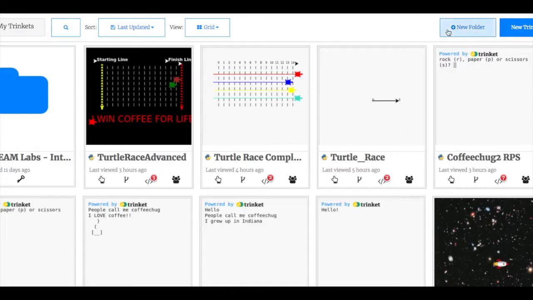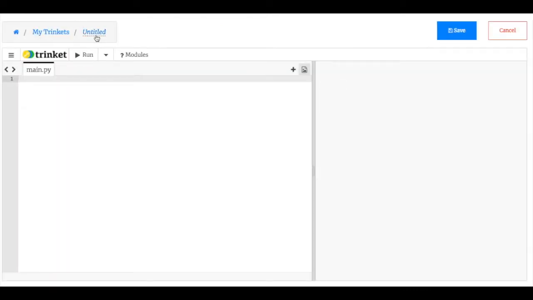So let's jump in here. I'm going to create a new trinket here, the new page. I'm going to go up here. I'm going to title this Turtle Tutorial. All right, and now let's dive into this action here.